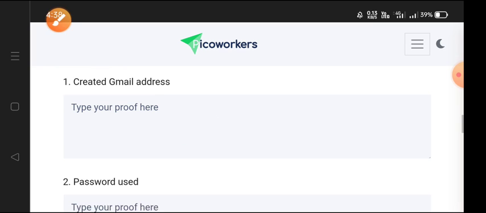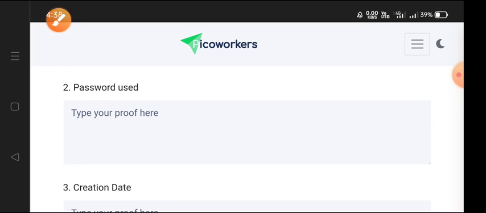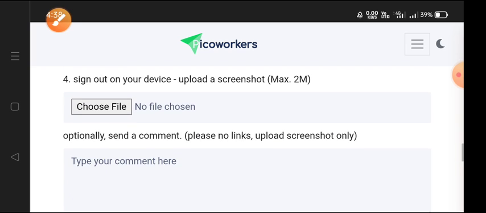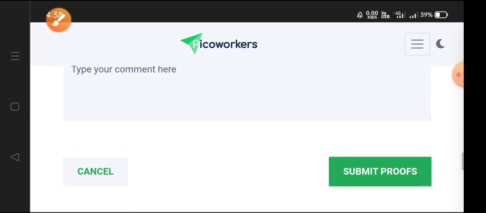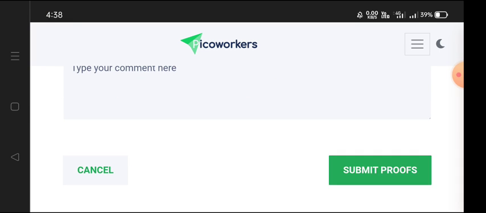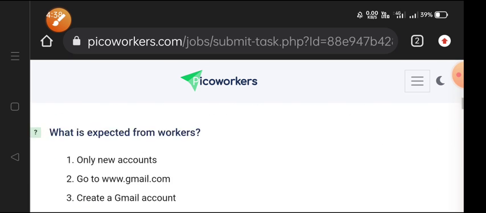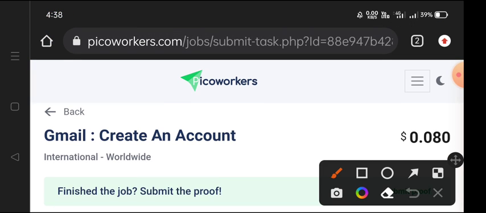Created Gmail address, then password used on your Gmail address, put it here. Then put the certain date. Then you have to put a screenshot of the work here. After that, you can type your comment here. Then click on submit proof. After that, they'll review your work. If you do this work correctly, they are going to pay you about 0.80 cent.